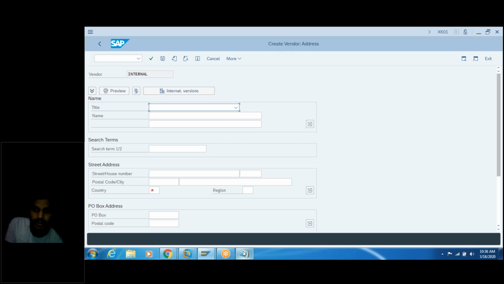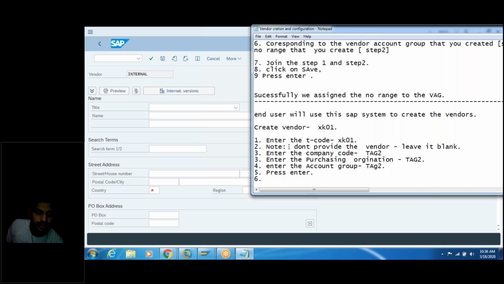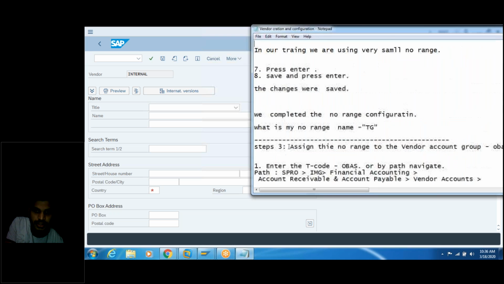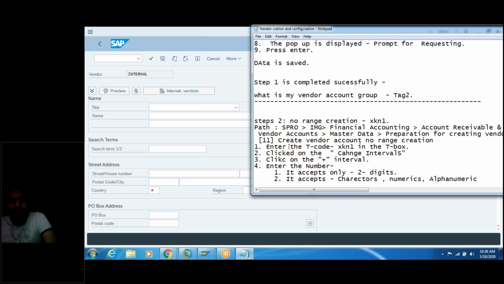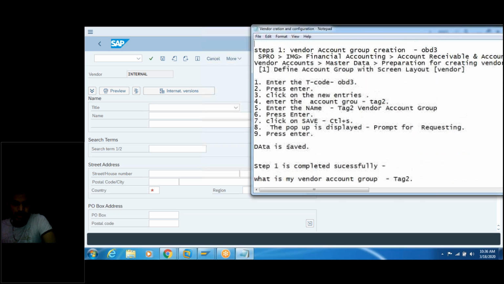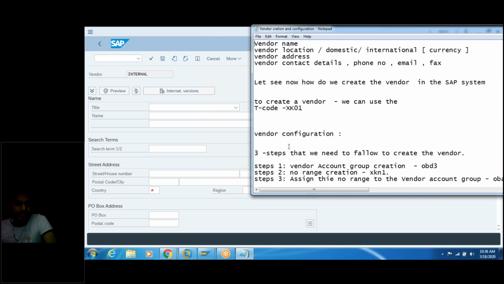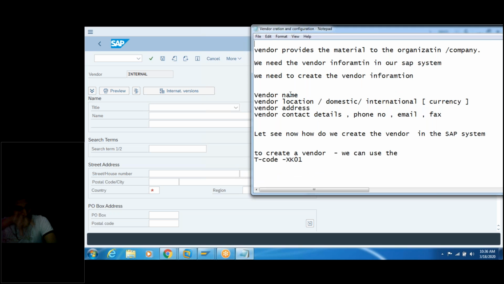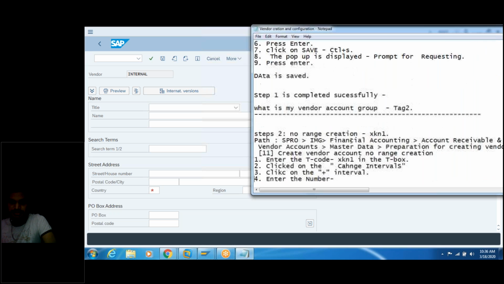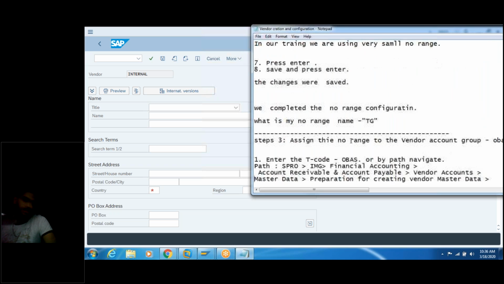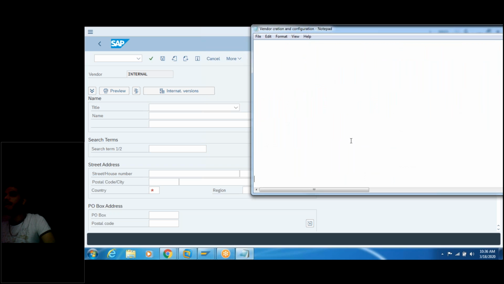Now see here what it is asking. It is asking for the vendor address. Initially I told you, if you remember, the vendor location, vendor address, and all the information. Vendor name, vendor location, vendor domestic or international, vendor address, vendor contact details, email, phone number, and fax. That is what the end user is going to provide.